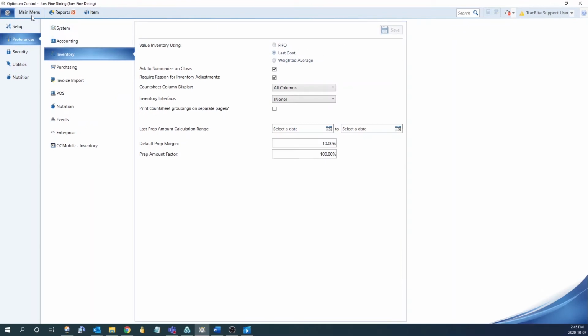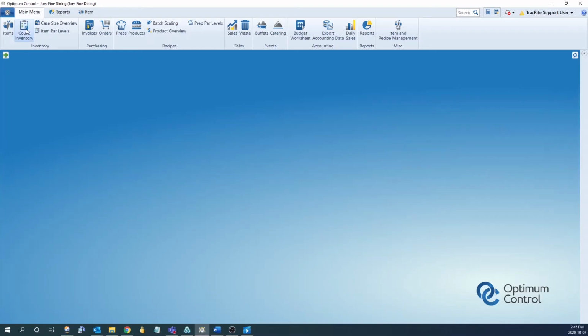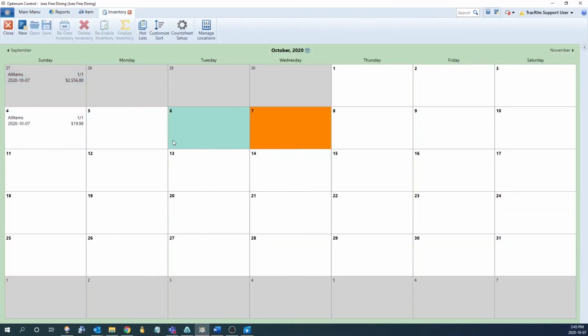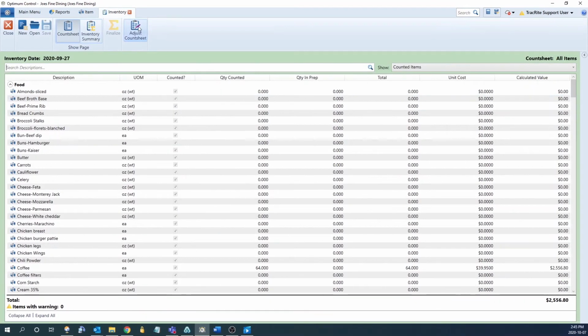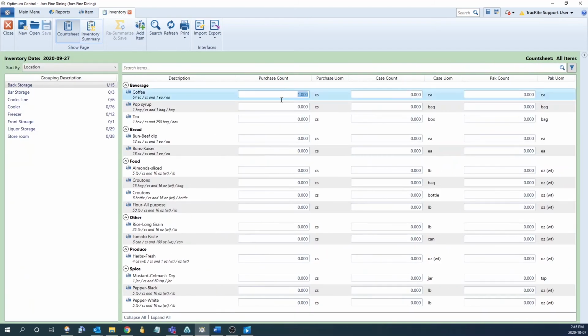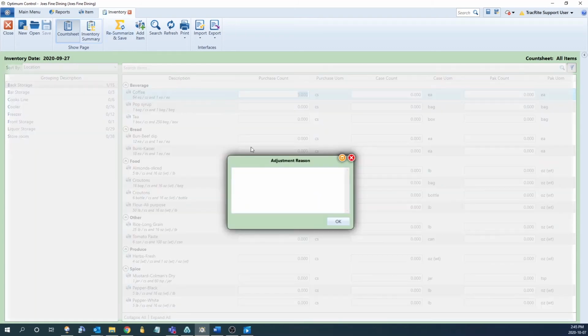From there, we're going to jump into the inventory. So we're going to go into the main menu, go into the count inventory window, and then double click into the inventory we want to adjust. Once that loads up, we can then adjust the count sheet. What we're going to do is change the count for the item to something else and then change it back. So we're just going to change it to 0, put it back to 1, and then we can re-summarize and save.